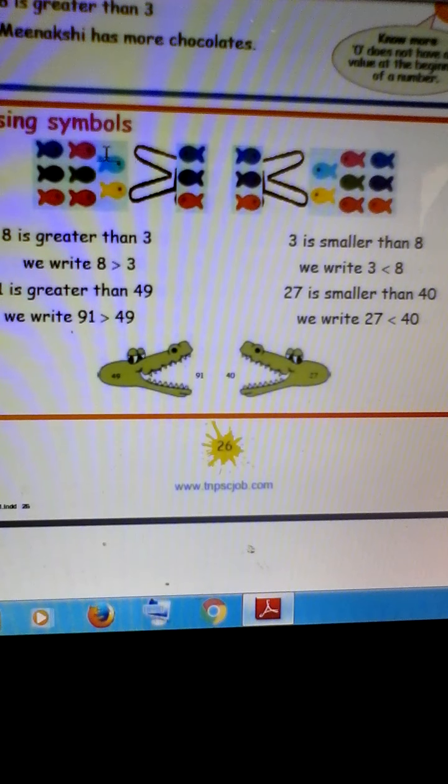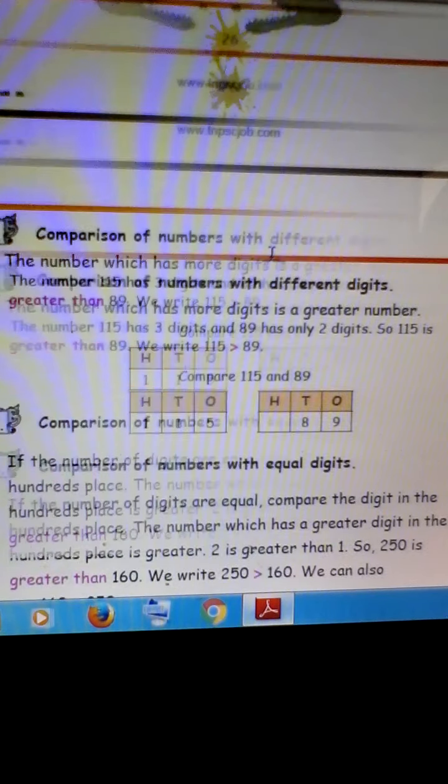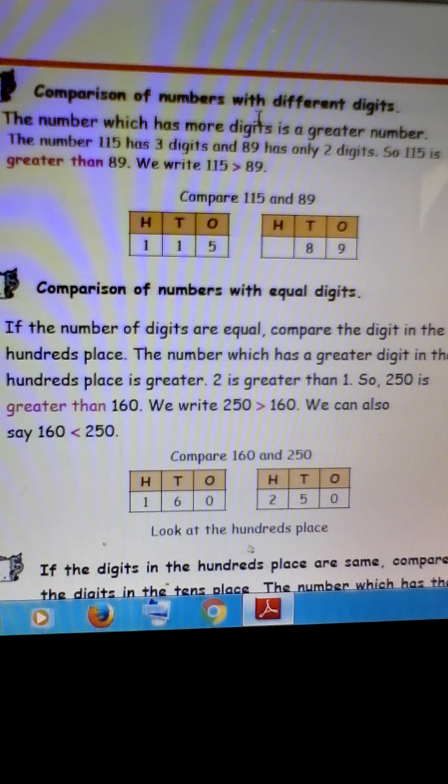Fine. Using the symbols, see the symbol opening. Here it's opened, right? So greater will be open and smaller will be closed. See this side also, greater is open and smaller is closed. These are the greater than and smaller than symbols. You have to utilize it. Comparison of numbers with different digits. Right. So whenever, in the class itself I said, when we are going to compare the numbers, first we have to check the digits, then we have to go to the numbers. Right. The number which has more digits is a greater number.